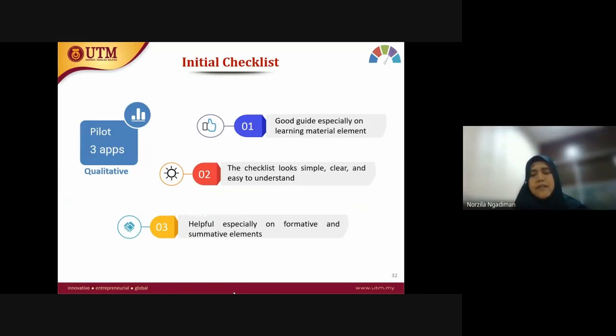The first feedback is the checklist is a good guide, especially on the learning material element. The second feedback is the checklist looks simple, clear, and easy to understand. And the third feedback is helpful, especially on the formative and summative element.